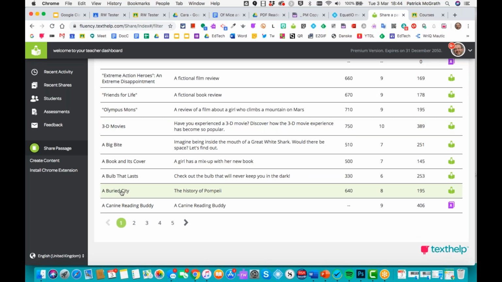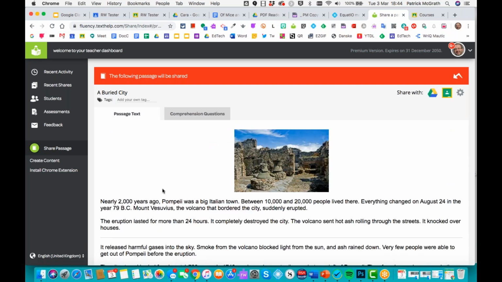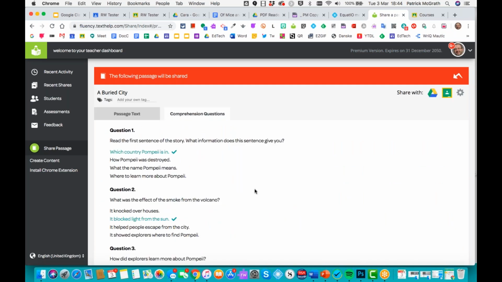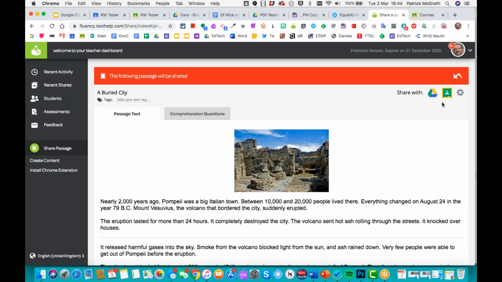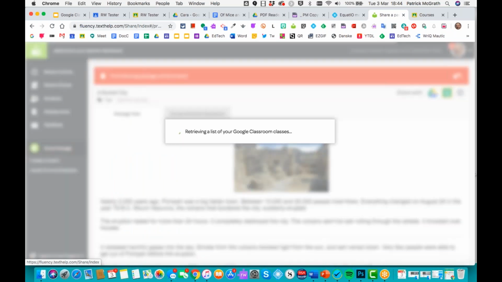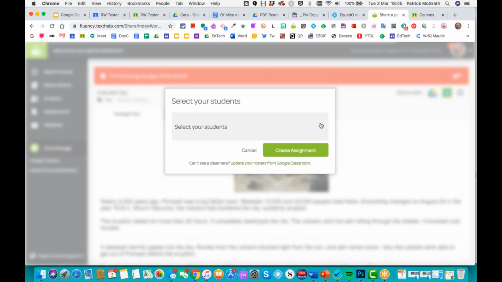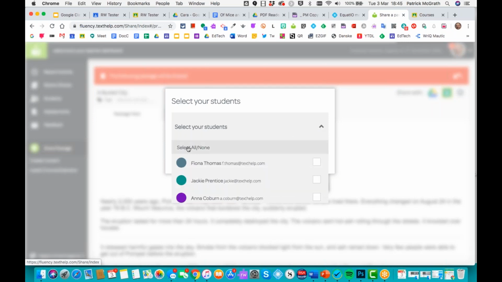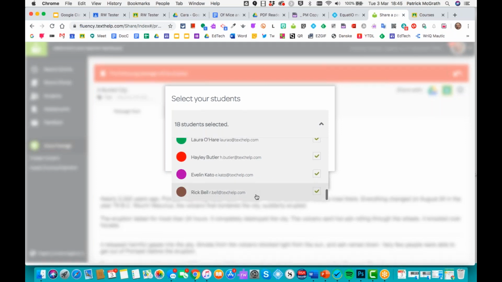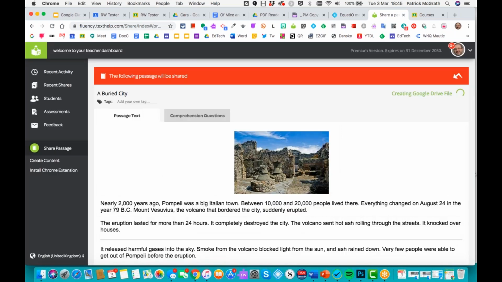So very easily, I'm going to click this, and this is going to give me some imagery and some text. I could build in the standard comprehension questions that are here, and I can have those added. But all I actually want to do here is go over here to create an assignment automatically by selecting my sample class. I'm going to go to my sample class right here. I'll select my students, and I'll select all. So I can select my students, because perhaps this is a targeted reading intervention here, and all I need to do is create assignment.